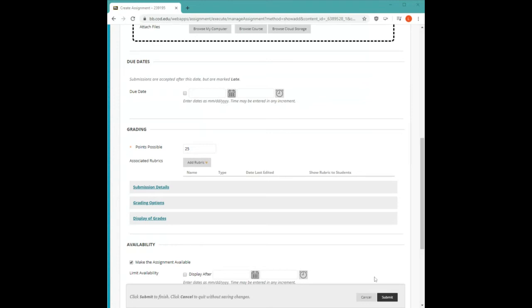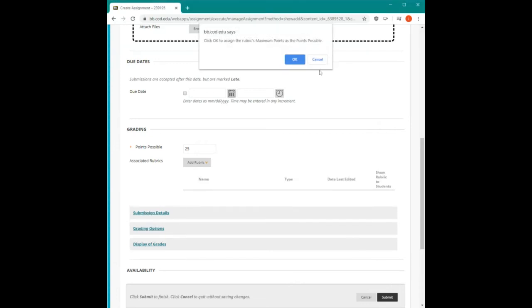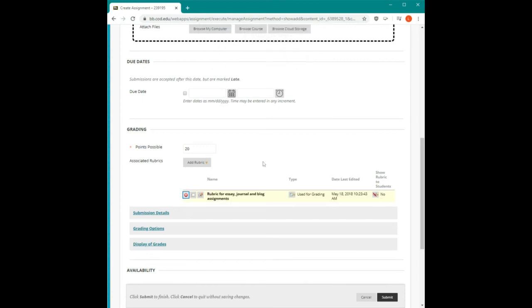Once I select this one, all I need to do is submit. The points for that rubric, I think, are 20, so I need to have it match. Click OK. I'm going to accept the rubric's maximum points rather than what I entered. So that's 20 points.